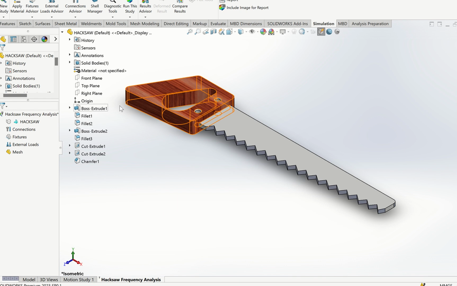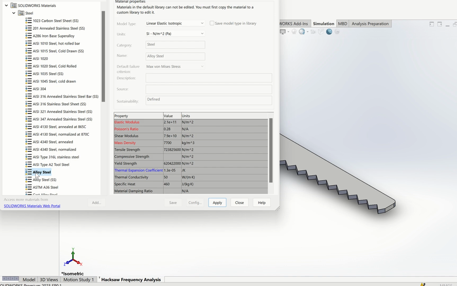Then here, the first step is to develop your model. Already, I have my 3D model to represent the hacksaw. The second step is to create a study. The third step is to apply the material. I want a material that has the Poisson ratio, the mass density, the shear modulus, and the elastic modulus. So these are the features we are going to apply. I'm going to apply alloy steel. Click apply. That is the third step.